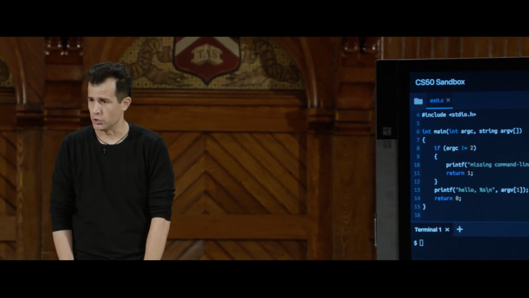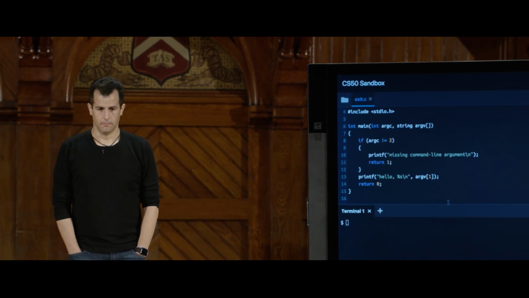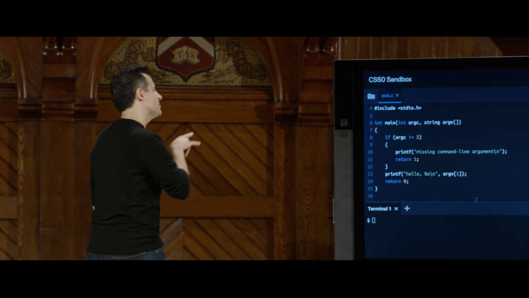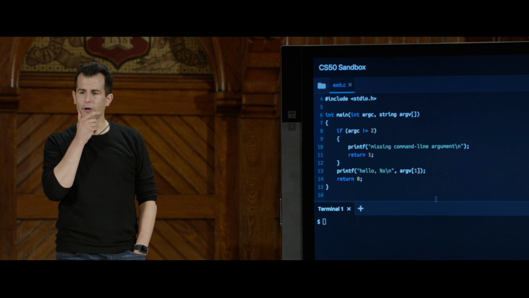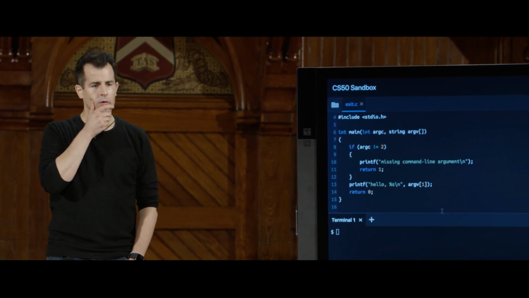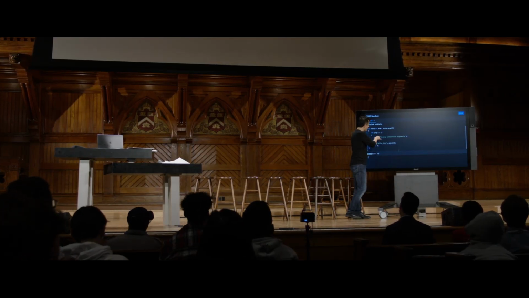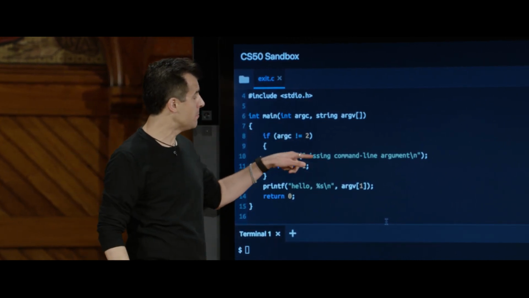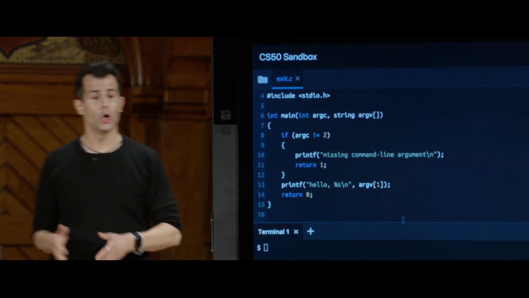It apparently wants the human to do what, if you infer from the code? What does it want the human to do implicitly based on the printfs here? How should I run this program? Yeah, so for whatever reason, this program implicitly wants me to provide exactly 2 words at the prompt, because if I don't, it's going to yell at me, missing command line argument, and then it's going to return 1, whatever that is. Otherwise, it's going to say hello such and such.